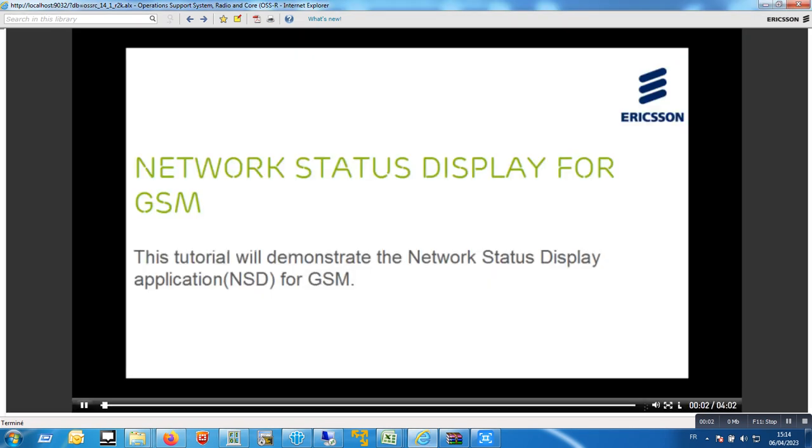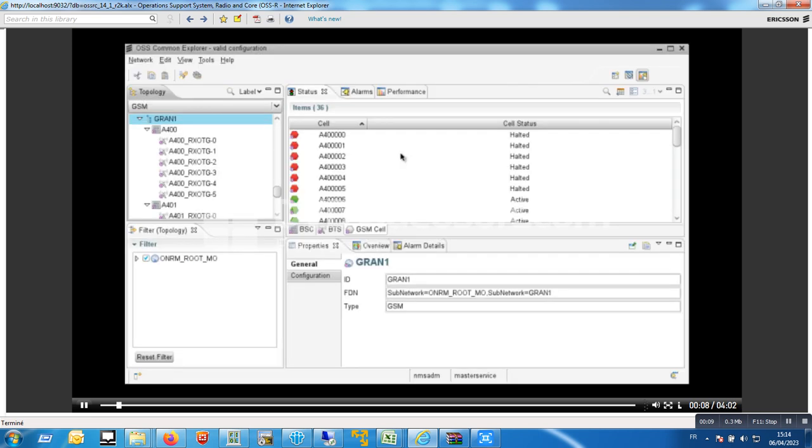This is a demonstration for the Network Status Display application for GSM. NSD is a network troubleshooting and monitoring tool that displays fault management, performance management and configuration data in a single application. NSD is seen here and it can be opened from within the CEX GUI by clicking on the network status perspective.